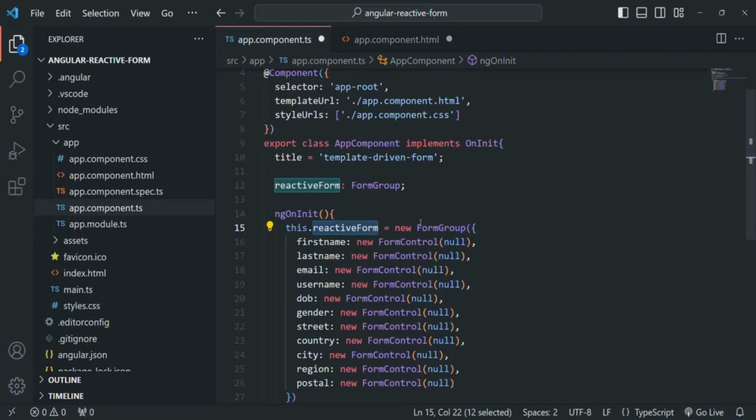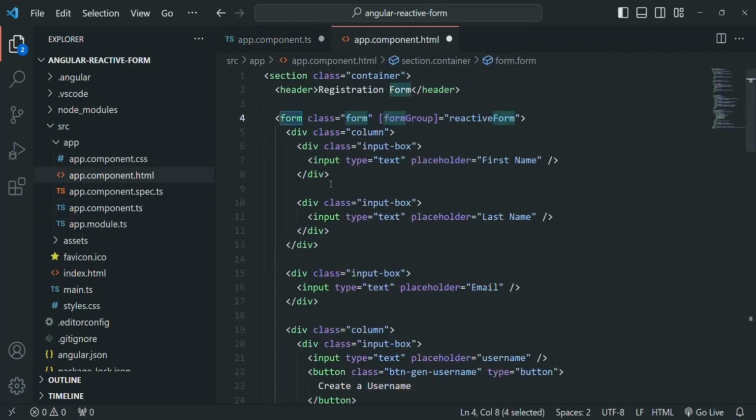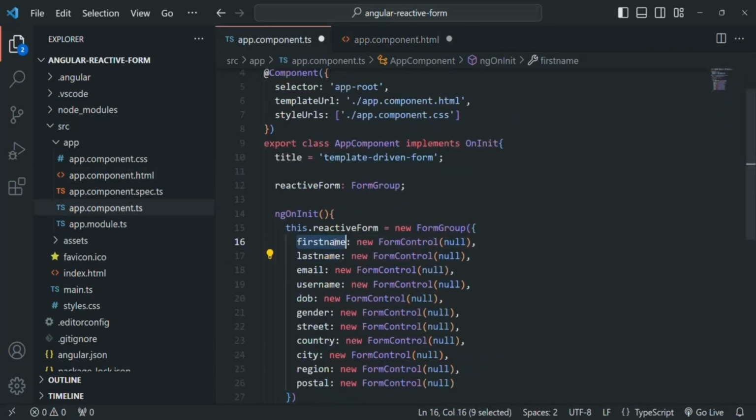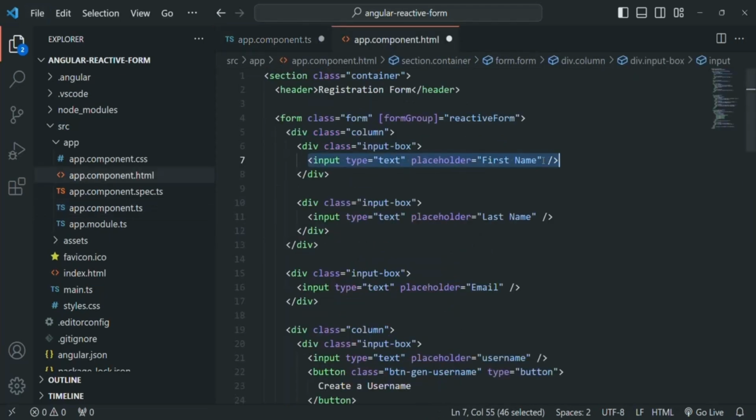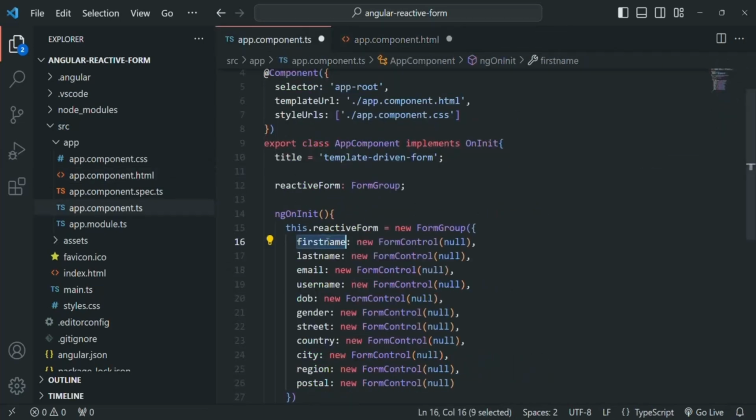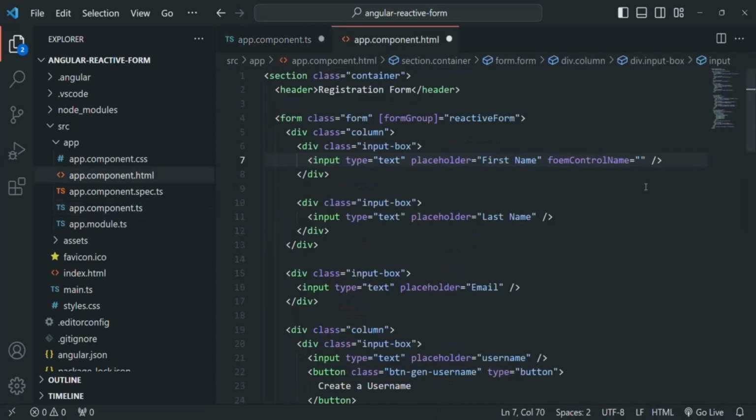And we also need to connect these controls to the respective controls in this HTML form. So for example, we need to connect this first name input element to this first name form control. Now, how are we going to do that? For that, on each of these form controls, we need to use another directive called formControlName. And to this formControlName, we need to assign the form control which we want this input element to connect to. In this case, we want this input element to be connected to this first name form control. So let's copy this first name from here and let's assign it here.